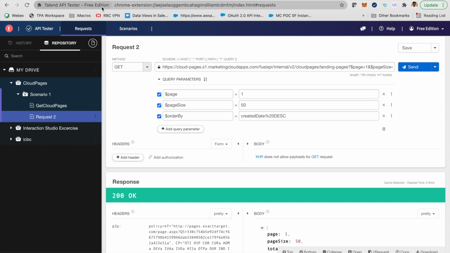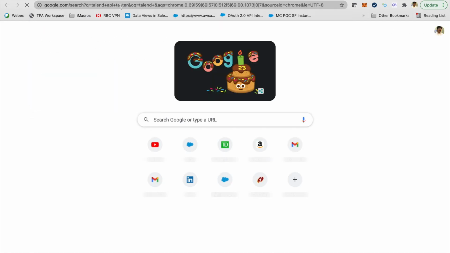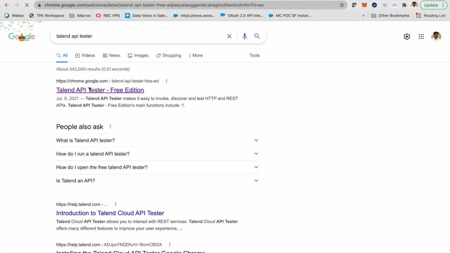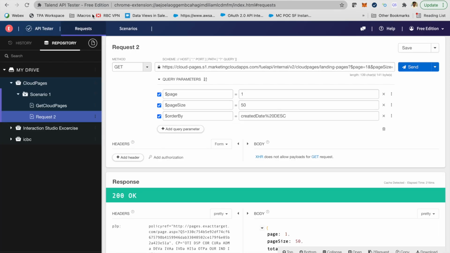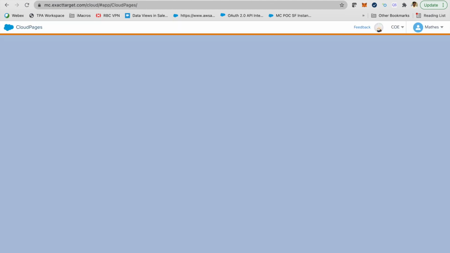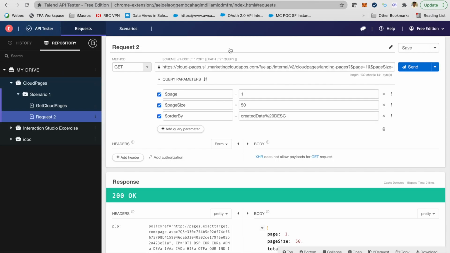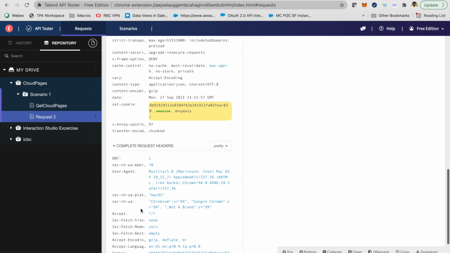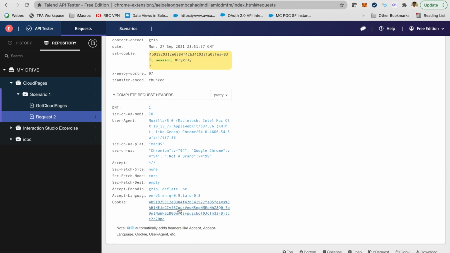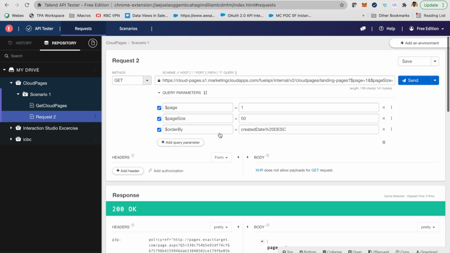So this particular Chrome add-on is Talend API Tester. You can download it from Google Chrome. It's a nice little add-on. Now the advantage is that since you're logged into your Marketing Cloud instance on the same Chrome browser as your API tester tool, you don't have to set up any authentication because the cookie gets used. But this is not the case for all API requests.